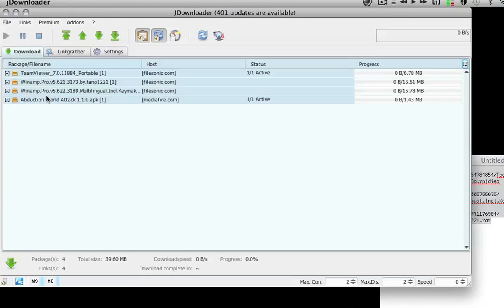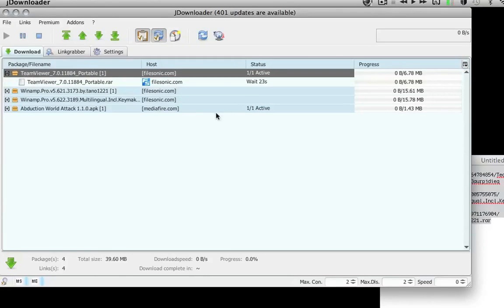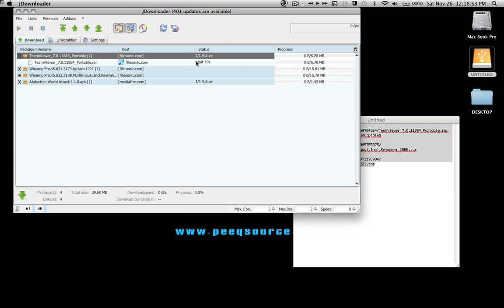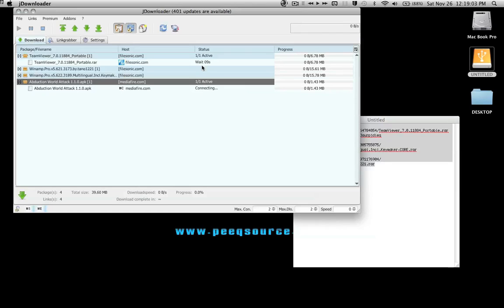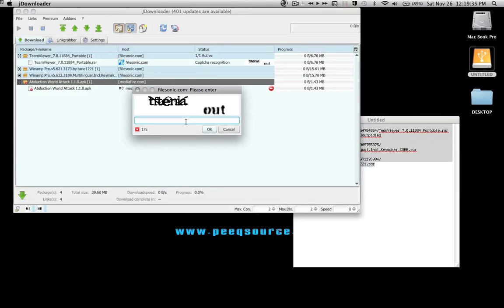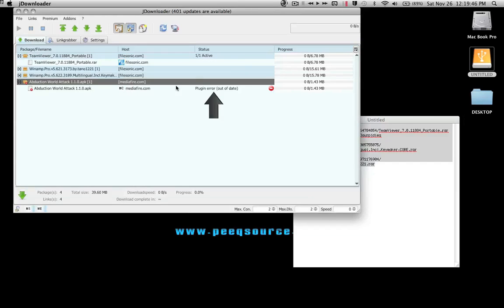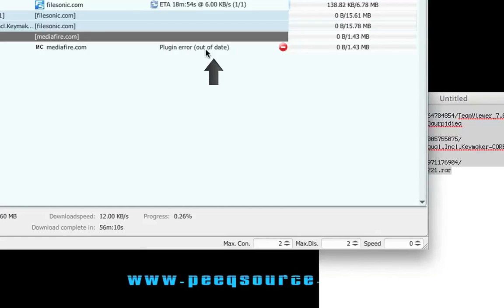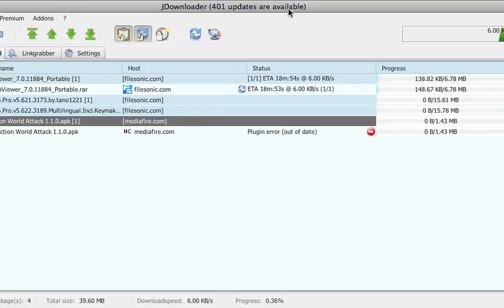If you are a premium user, your download will start instantly with resumable capability. I will show you how to add premium accounts later in this tutorial. If you are a free user, you have to do the same procedure when you download the same link from the appropriate sites. Capture recognition procedures are also supported by JDownloader. See the status, plugin, error. In this case, you have to update JDownloader.